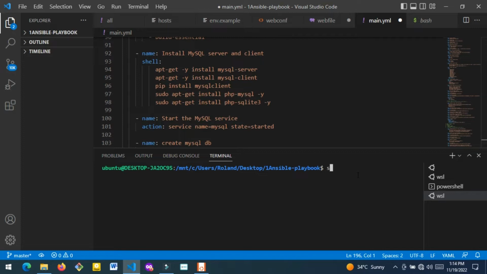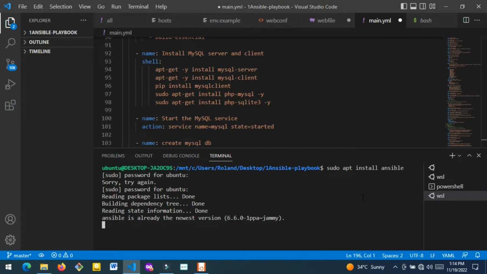So you are going to run sudo apt install ansible. So it's going to ask for my password. It says Ansible is already installed, because I already have Ansible installed. So you can see I have the newest Ansible running.